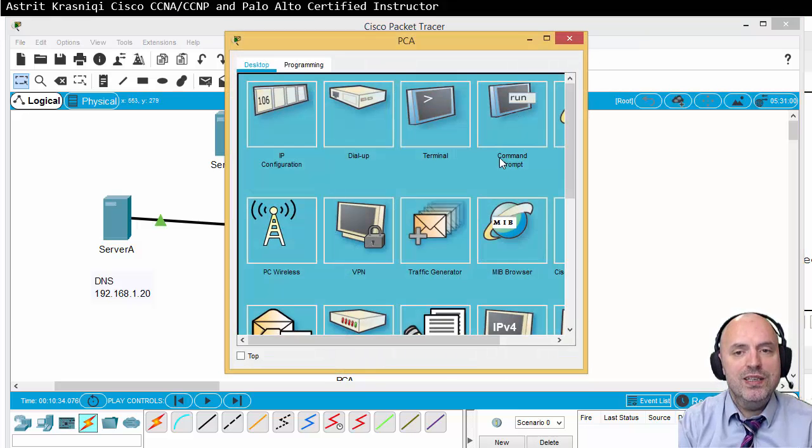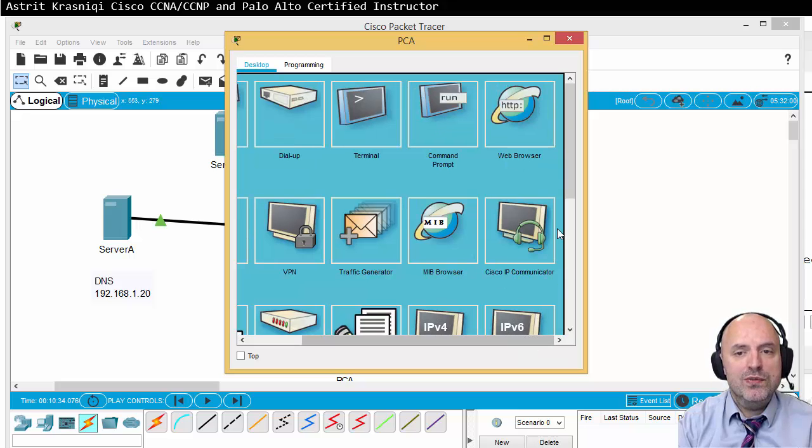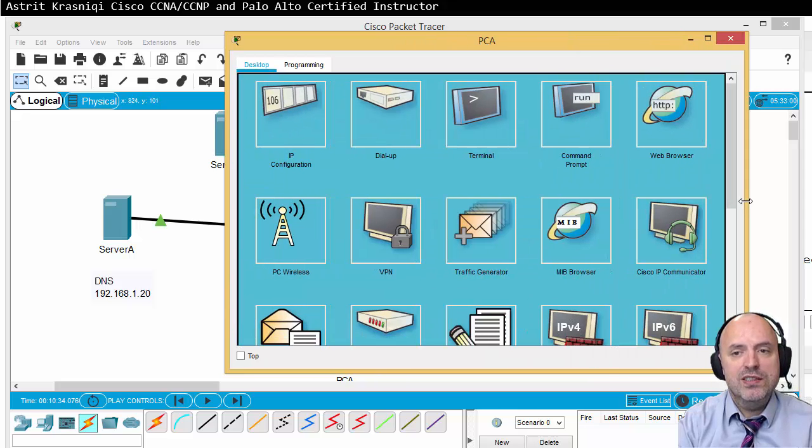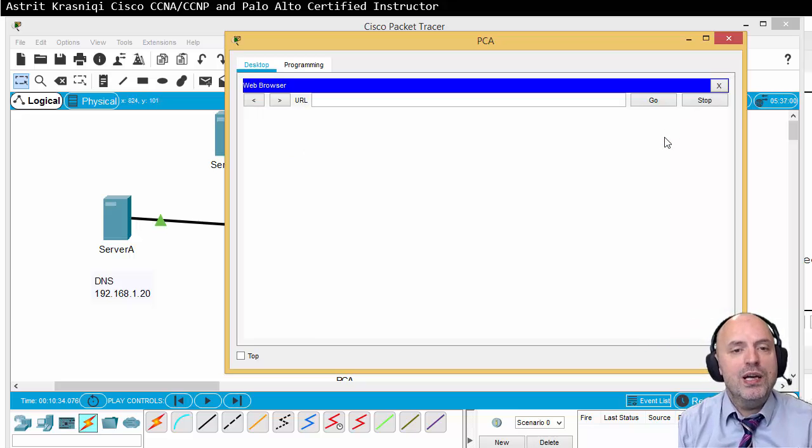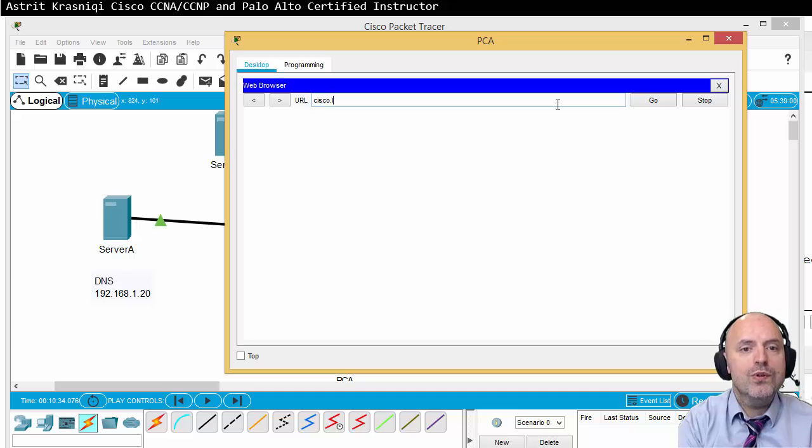So I go to PCA, open the web browser, which is right at the end, the last tab, web browser, and in there I'm going to type cisco.local, and press enter.